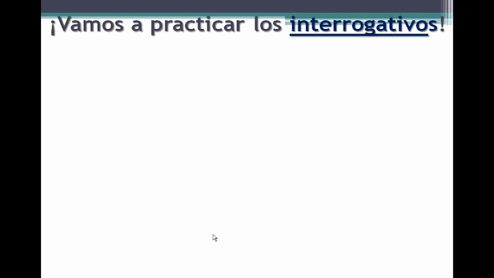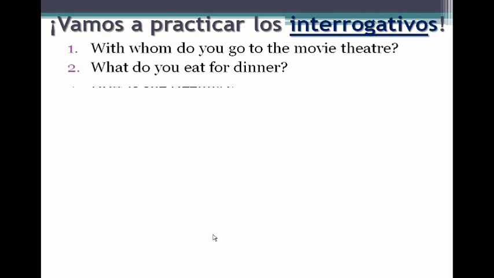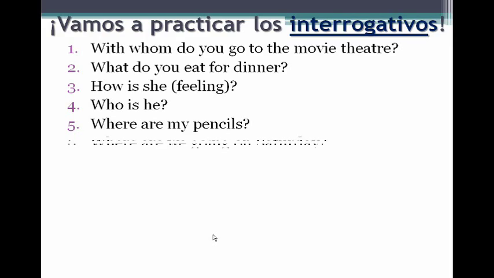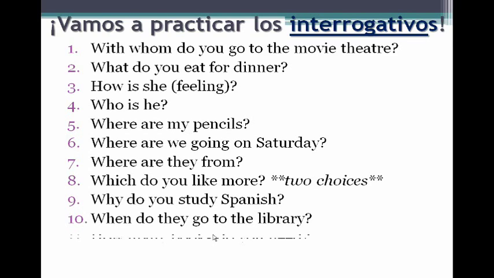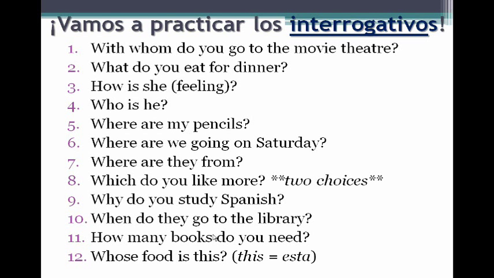Ahora vamos a practicar los interrogativos. Once I reveal all 12 of these sentences, I would like you to pause the video and translate these to the best of your ability, making sure to use your notes and the interrogative formula that I have given you. Another thing I want you to do is that in the question, I want you to always include the subject, even if it is a pronoun that's really not necessary. I would like you to include it just so you can test yourself to see if you know where it goes. Okay? Pause the video, and when we come back, we'll check your answers.